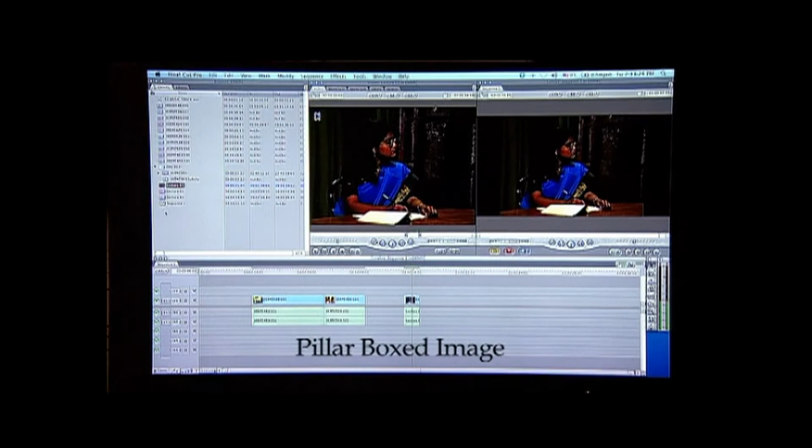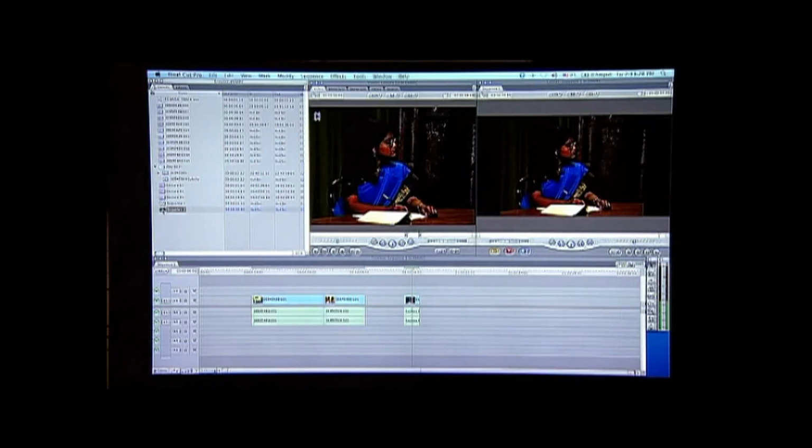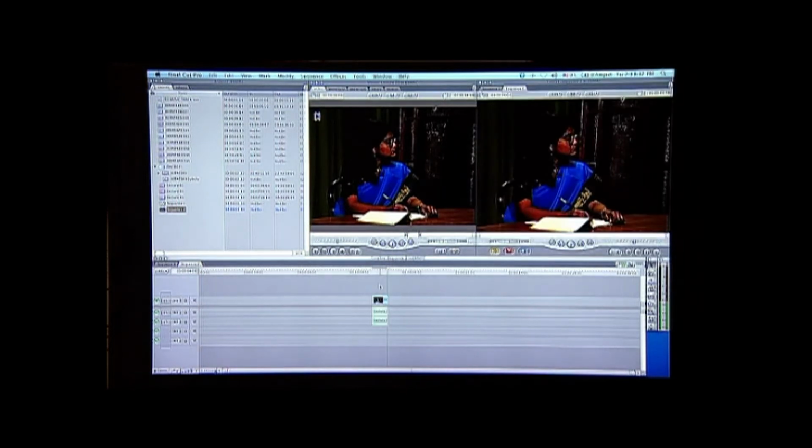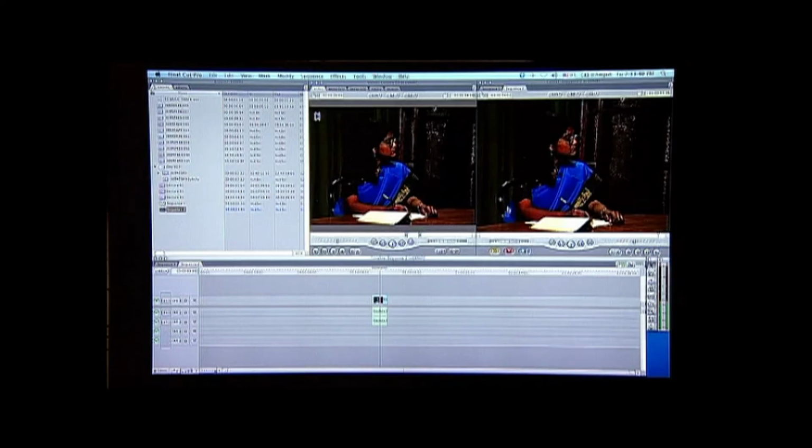Now let's open a new sequence which is 4:3 in nature. I put in a 4:3 image and my timeline is now 4:3. See, I do not have any black bands on the left or on the right. This is a 4:3 timeline.